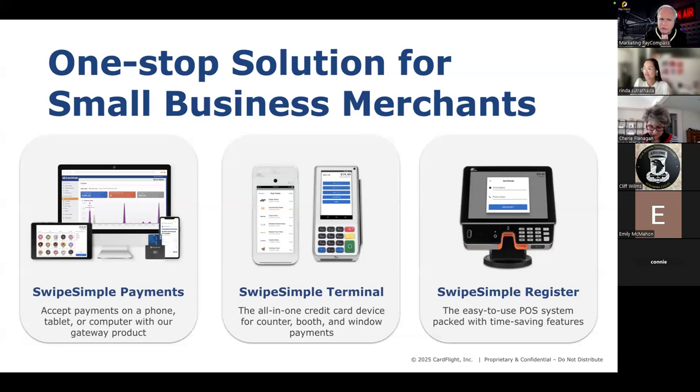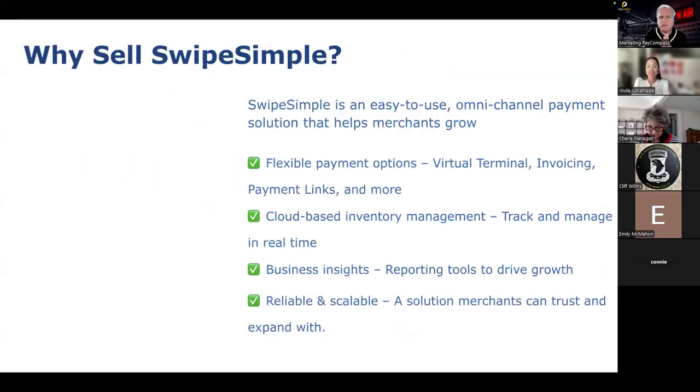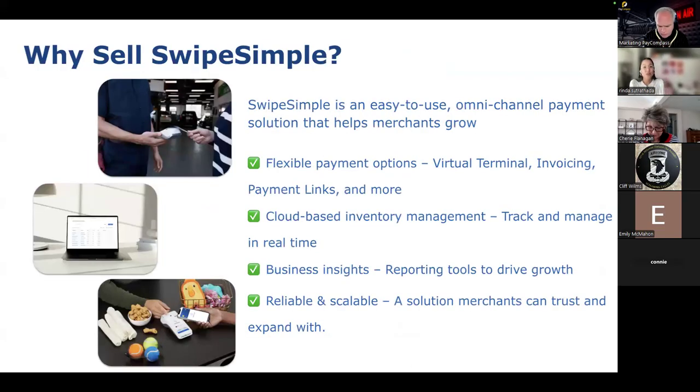So speaking about presenting SwipeSimple to merchants, Rinda, let's jump ahead a little here. So why should our agents sell SwipeSimple when they're talking to merchants? Well, great question. One, as you saw with the three products that we sell today, we do have an omni-channel payment solution that merchants can grow with over time.